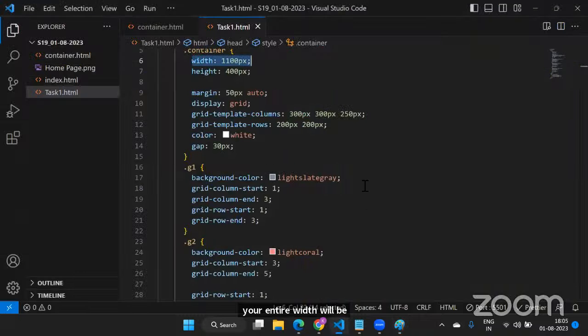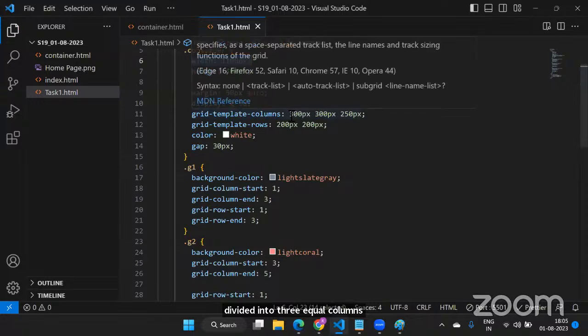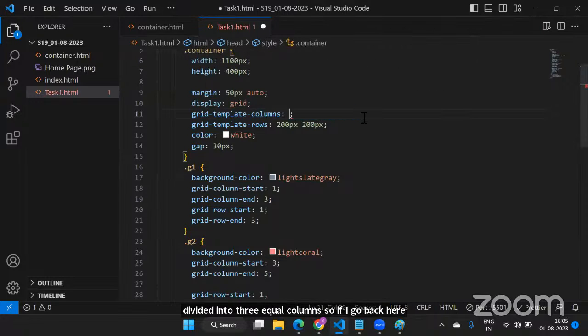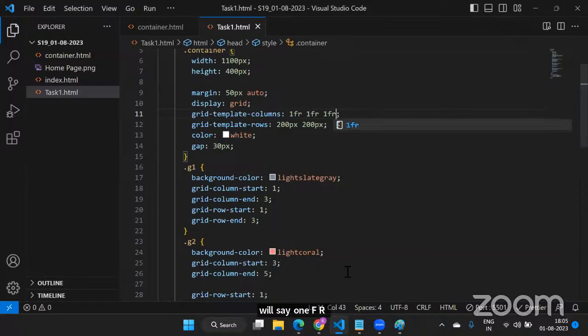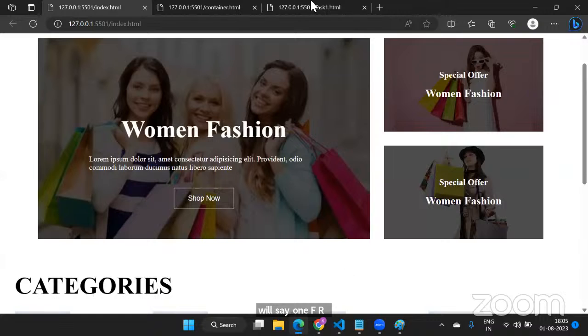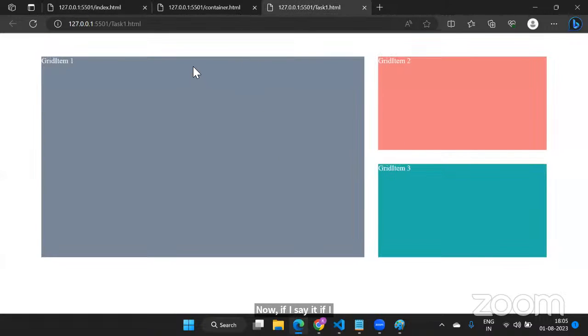So if I go back here, suppose I want to create 3 equal columns, simply I will say 1 FR, 1 FR, 1 FR. FR means fraction. Now if I save it and go back, see, I got that structure. My entire width is divided into 3 equal columns.